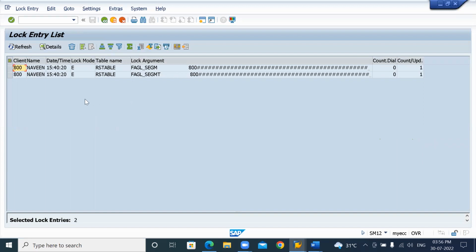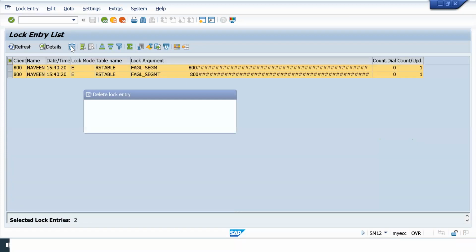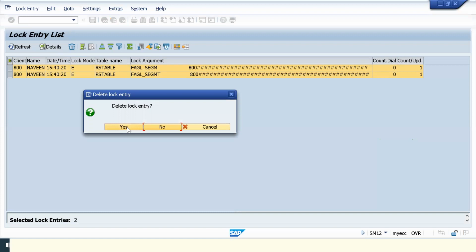Right? So what we need to do is select this and click on the delete option. Delete in the sense what? Only the lock will get deleted. So the other person can also work, and we can also work on the same screen once we delete this option. Click on yes. Delete lock entry, click on yes.